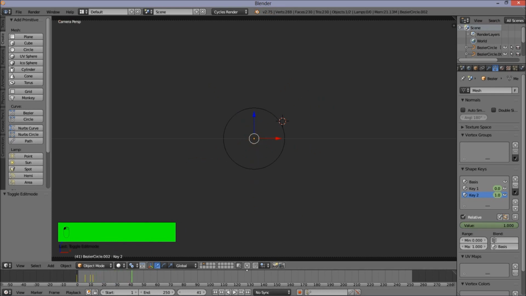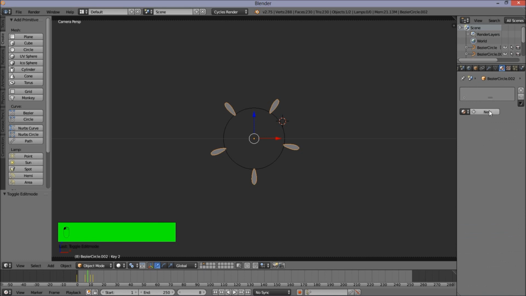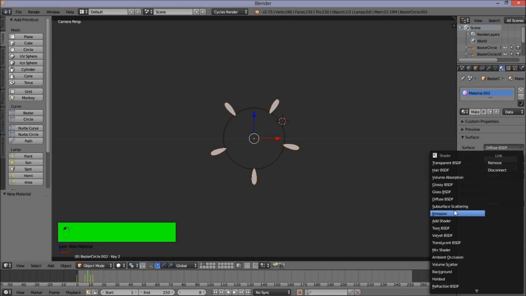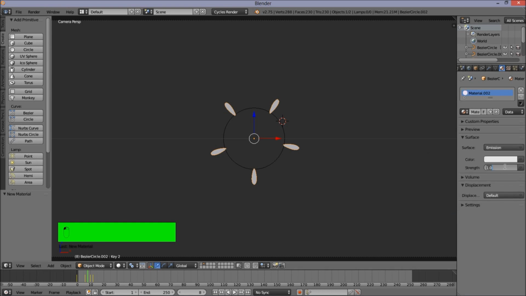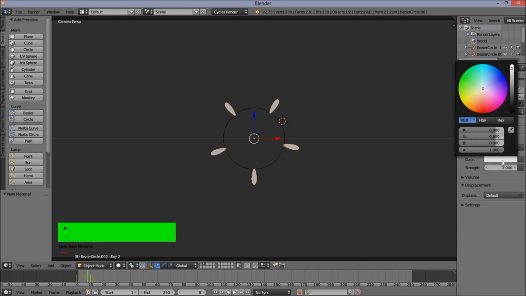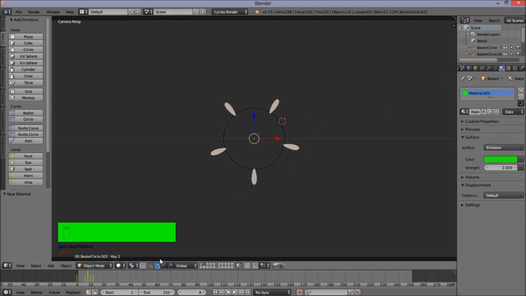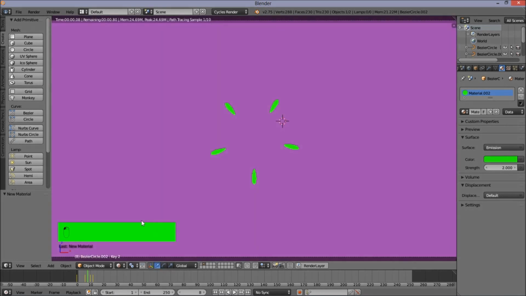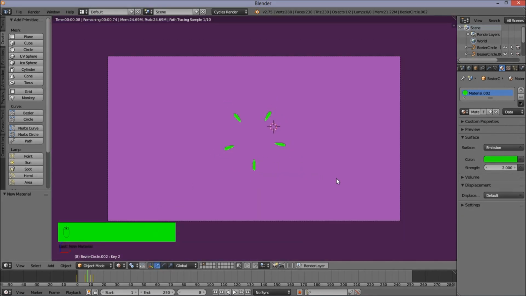Okay, pause that. So let's add in a material for our element. Go into the material section and click new to add a new material and change the material to an emission material and change the strength to 2. Now click the color box and we're going to make our material green. Pull that over to green and let's set this to rendered view. If you scroll down to zoom out, you can see we have a nice green element just popping out.